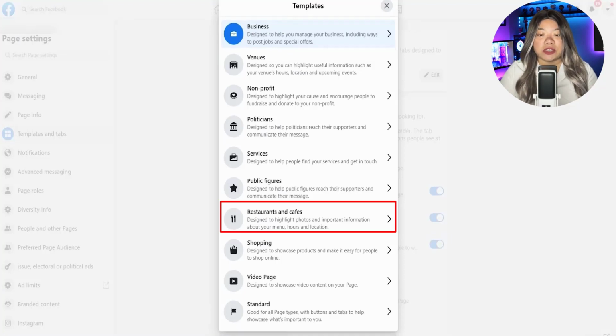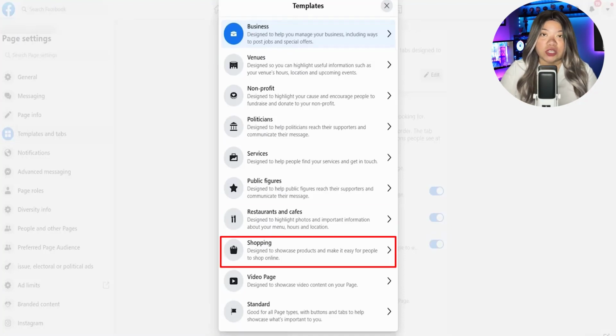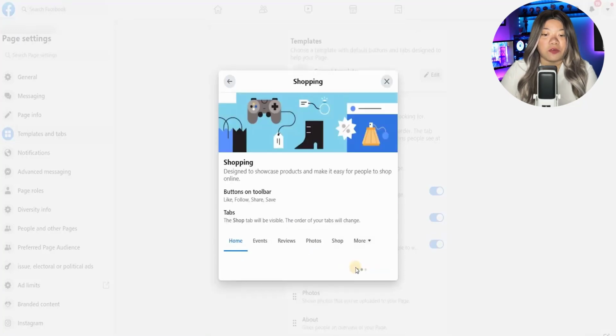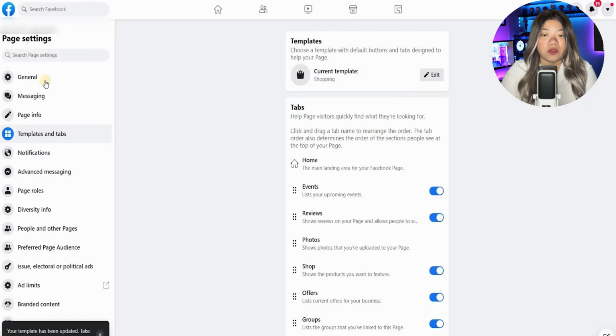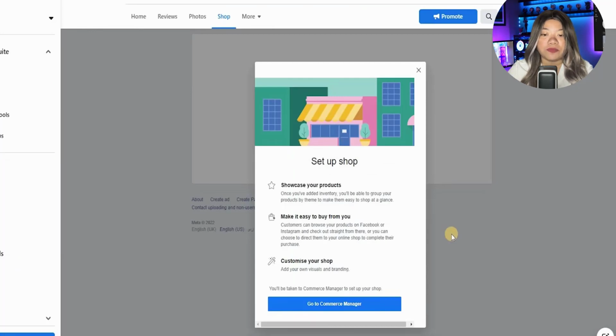The Facebook look is going to change and it's going to cater to that particular need that you have, but since we're selling products and services, we'll change it to shopping. So we're going to click over here. It will give us a breakdown of what the template is going to look like. We're going to apply the template, and once we apply it, it's going to show you the way it's changed. We're going to go back right now to our homepage. As you can see, the template has been changed.